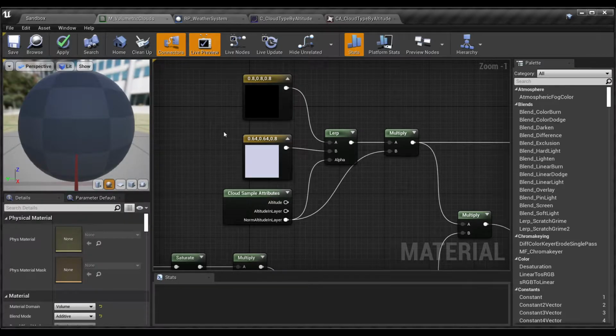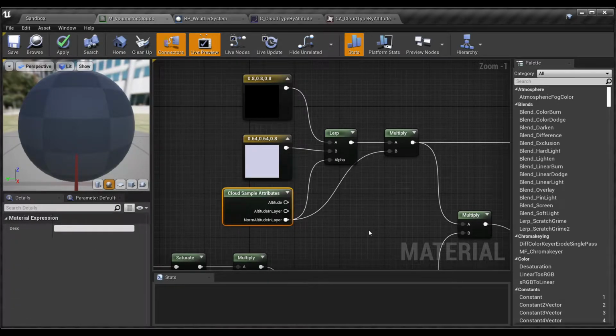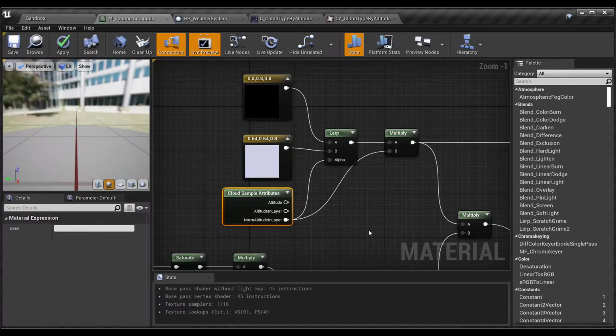Actually, as you can see, we are lerping between the white one and some gray-bluish one. There is a new type of node. It's called Cloud Sample Attributes, and we use normalized altitude in layer, so it scales between 0 and 1, so we can have the proper smooth gradient between our white and gray-bluish color.